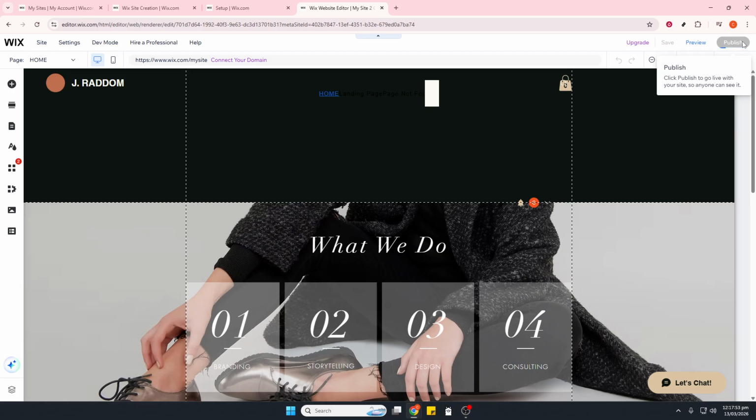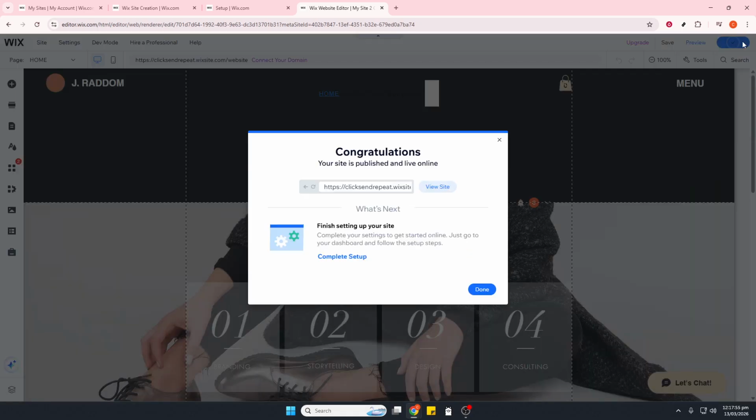That's the core workflow in Wix Studio. Start, design responsively, add dynamic content, and publish with confidence.